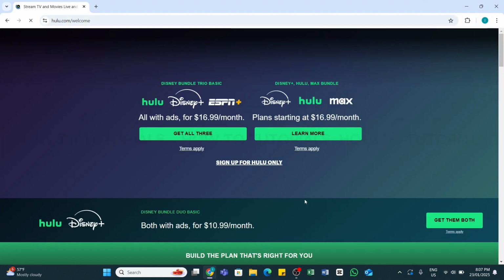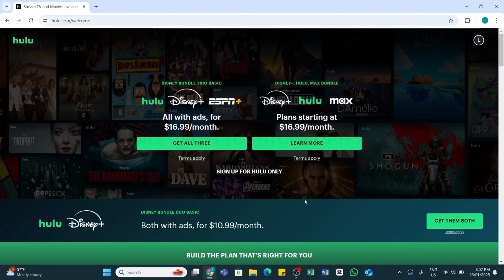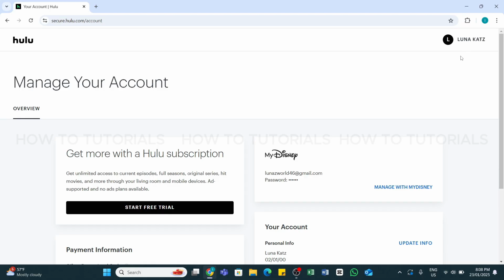Within a while, you will be taken to the official website of Hulu. Here, if you are logged into your account, you will be able to see the profile icon at the top right corner of your screen. Once you find it, simply click on it and then you will be taken to your account page.